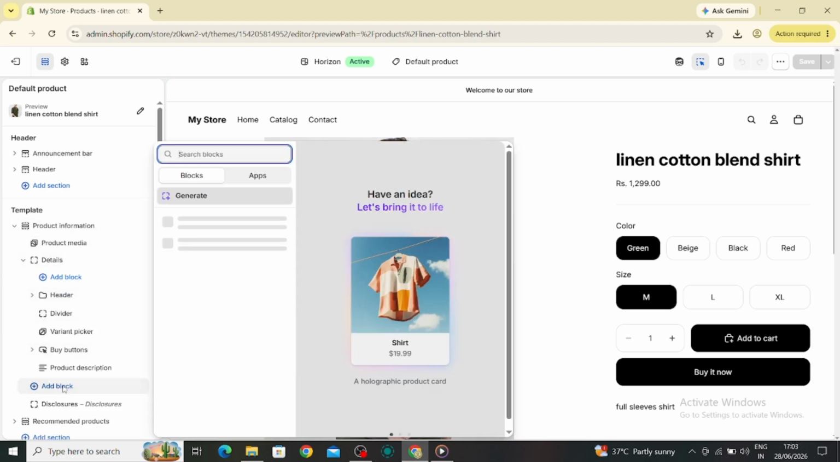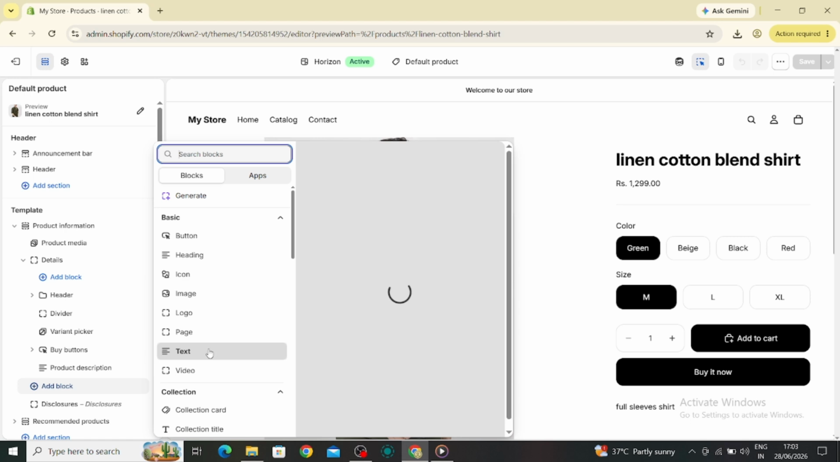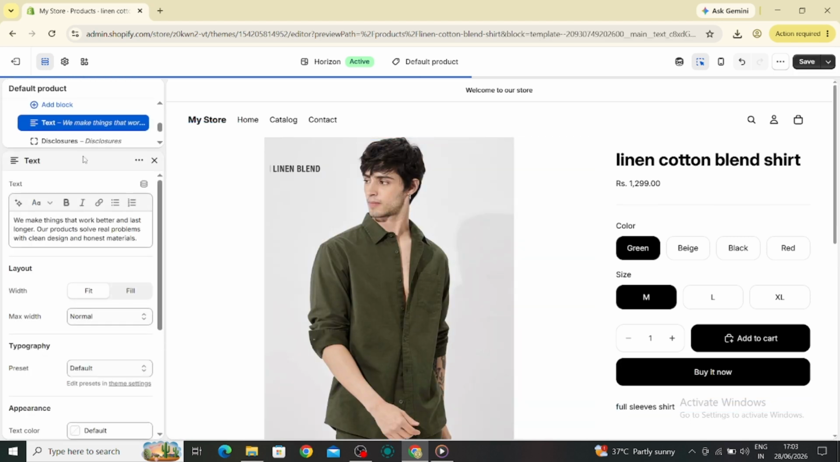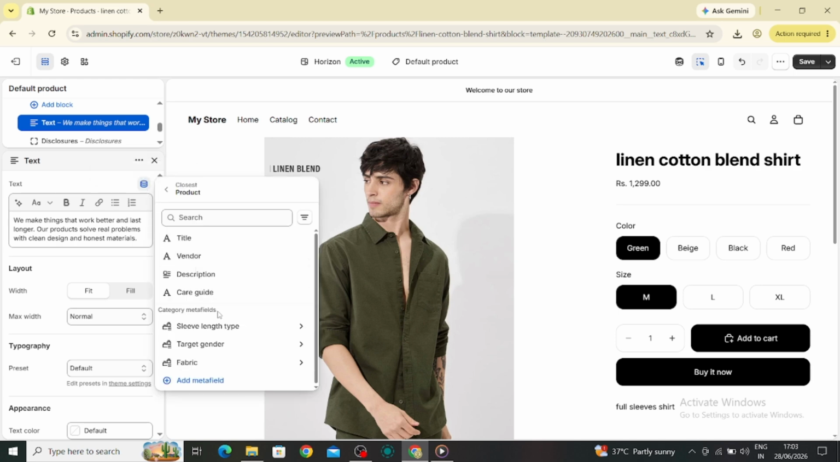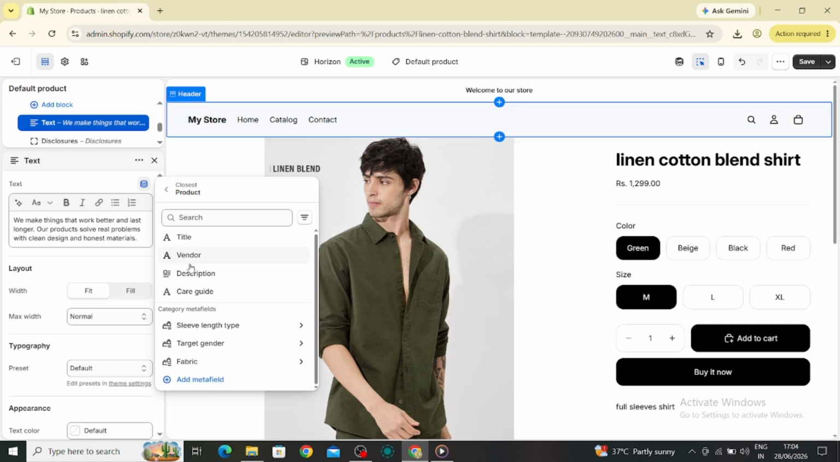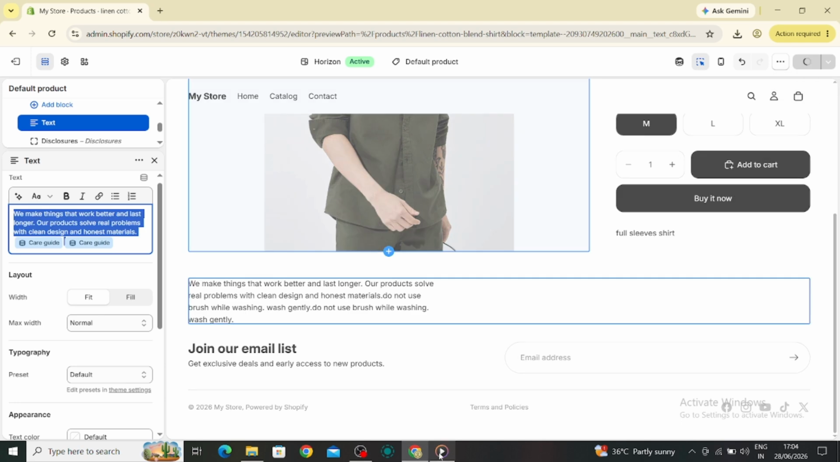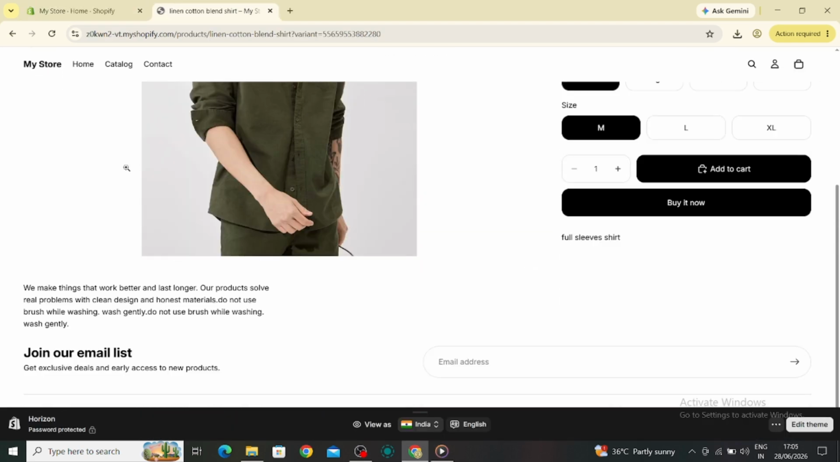Click on that section and look for the dynamic source icon, which usually appears as a small database-like symbol next to a field. Click this icon and choose the Metafield you want to display. If the Metafield isn't connected through a dynamic source, it won't appear on the product page. After connecting the Metafield, click Save and preview the product page again. In many cases, this step alone fixes the issue immediately.